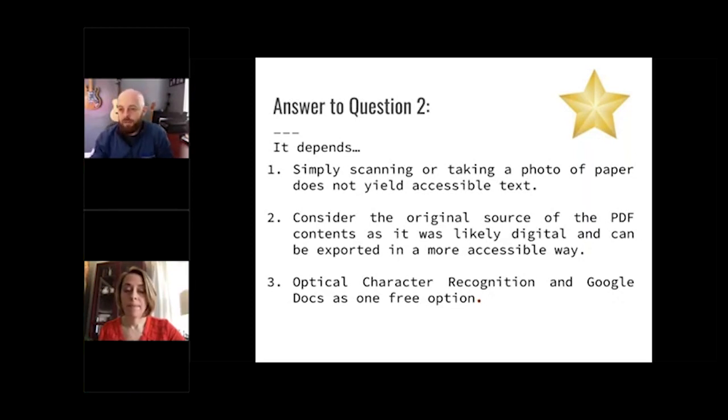So for example, Microsoft Word can export things as a PDF in a very accessible way. So if it was created as a worksheet or a quiz or a study guide in Microsoft Word, for example, we can go right to that and export that as a PDF, but it's accessible, which is way different than taking a picture of a text and a picture of a printout and then sending that as a PDF.